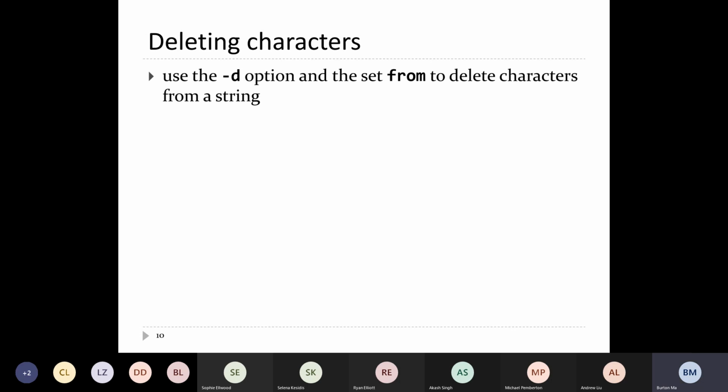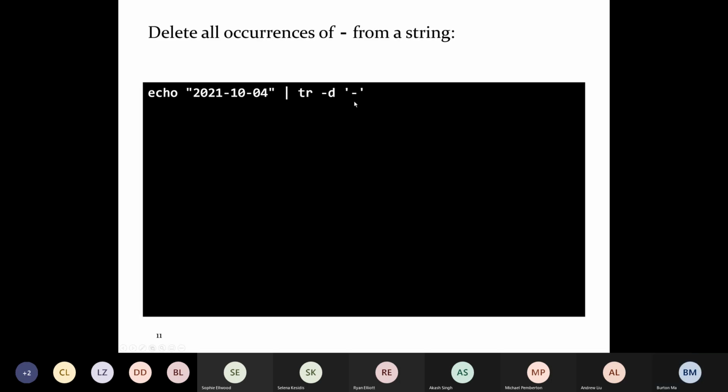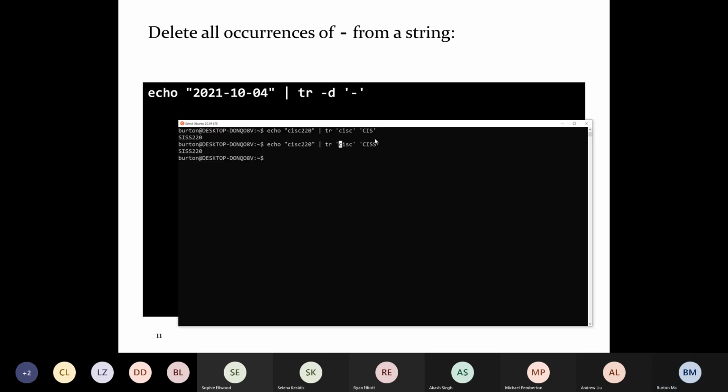Okay, TR can also delete characters using the set from. If you use the -D option, that tells TR to delete whatever characters are in the set from in the string that you provide TR. Here I've got the date 2021-10/04, and I want to delete all the hyphens. That's going to give me 2021-10/04 with no hyphens in it. Worth typing in. We can use today's date instead. 08. Sorry, 09.